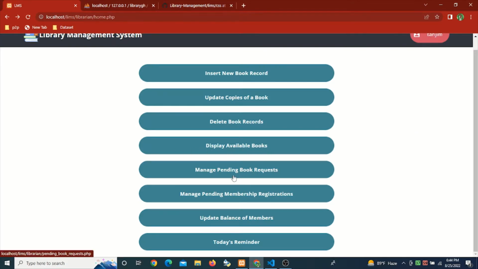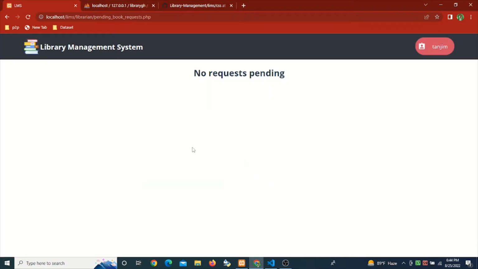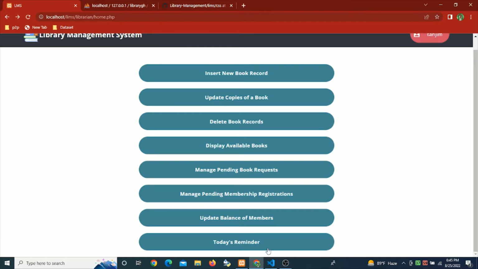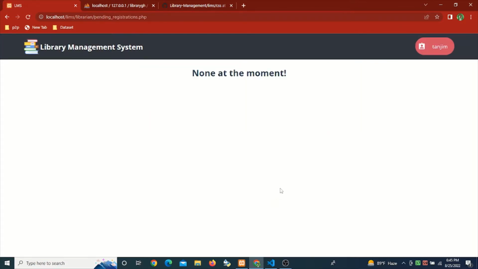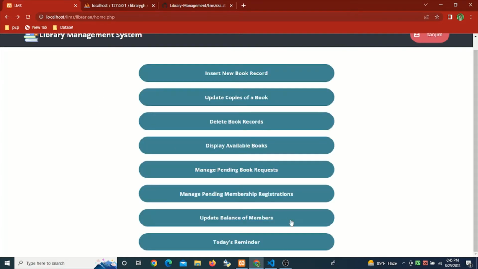In the next feature, managing pending book requests, a user can request a book and the librarian or the admin can accept the pending book request. And in manage pending member requests, a user needs to register, and the librarian can log in.